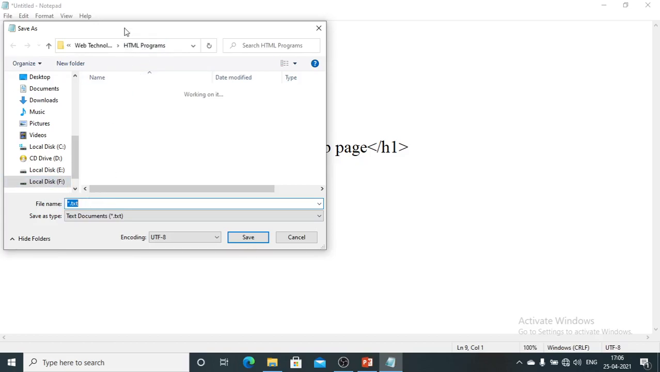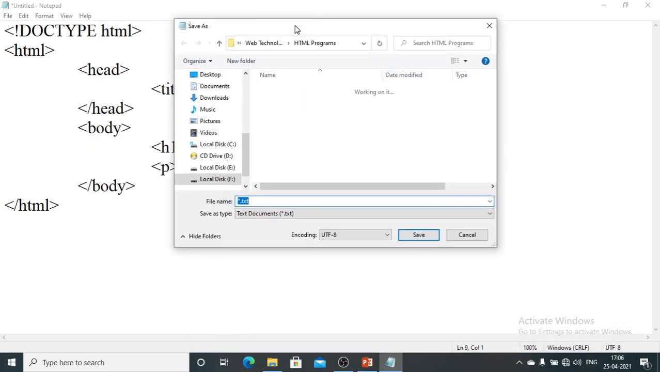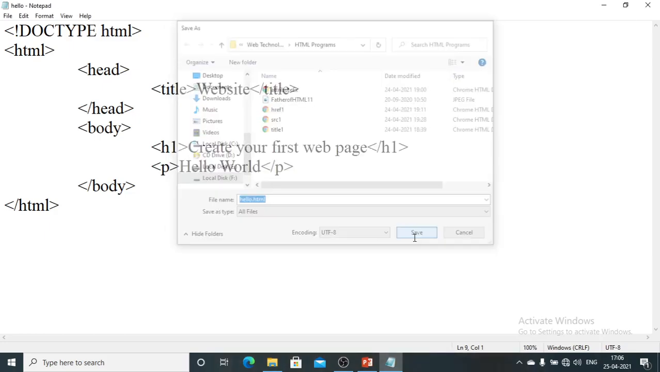Since it was the first program, like hello world, I am going to keep the name as hello. For simplicity I will write it in small letters, hello.html. Before saving, just make it as All Files and then press Save.